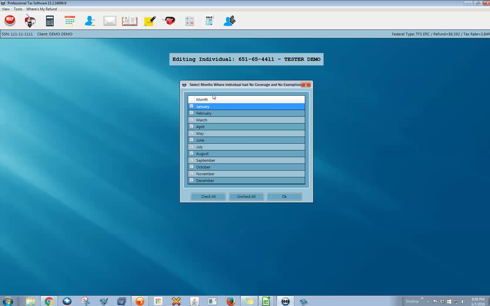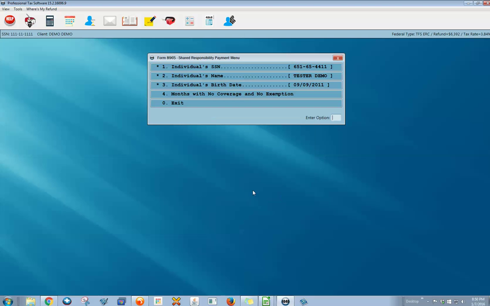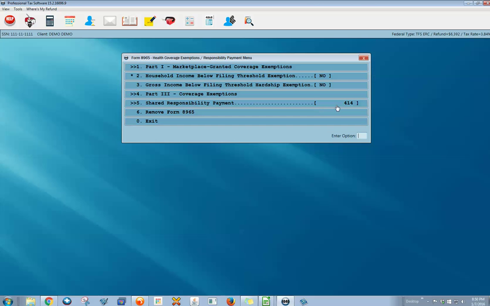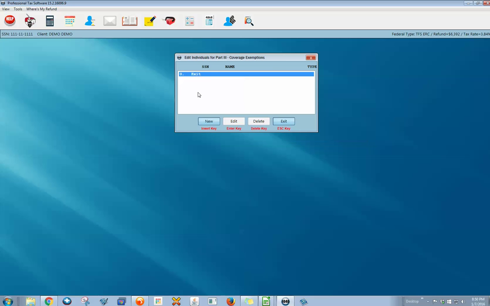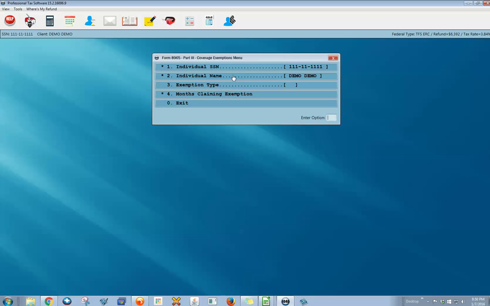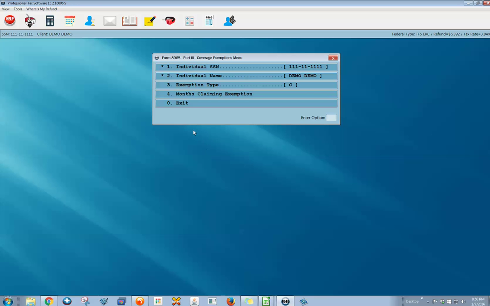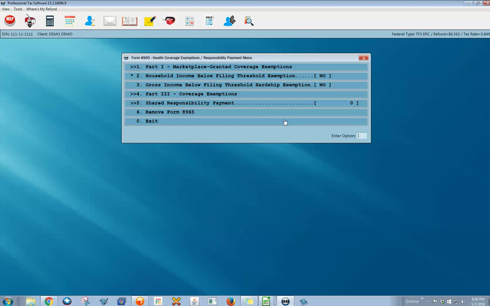And this guy, months that the dependent had, oh, he didn't have coverage all year. Well, that's wrong. So we're going to uncheck all those, click exit, and if we back up a couple of clicks, you can see that our shared responsibility payment has now been reduced. If we go in and apply an exemption to the primary, let's say this is their scenario, and we're claiming that exemption again, everything's prorated with the Affordable Care Act. So how many months did they have it? We had it all year. Exit, exit, and now you can see that our shared responsibility payment is 0.